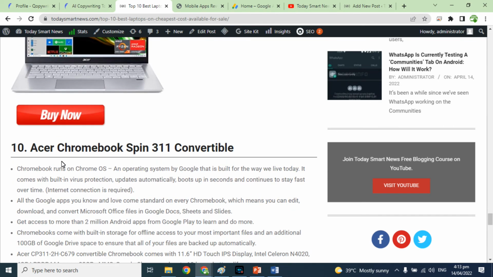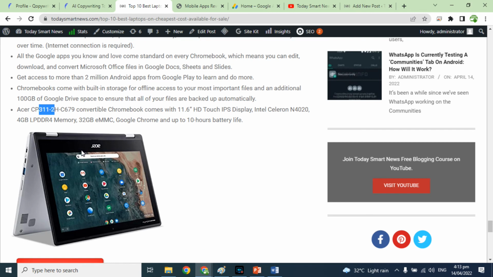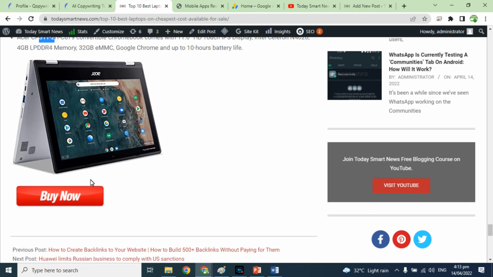10th position is the Acer Chromebook Spin 311 convertible. The Chromebook runs on Chrome OS as its operating system. Here are the different specifications. 100GB hard disk. Google Drive is also supported, and this is the view. And you can buy by clicking on this buy now button.